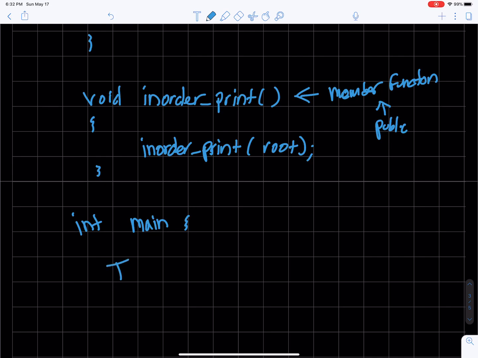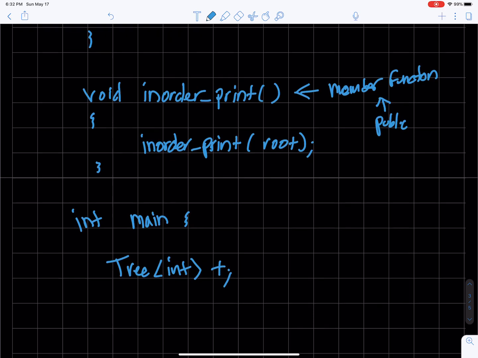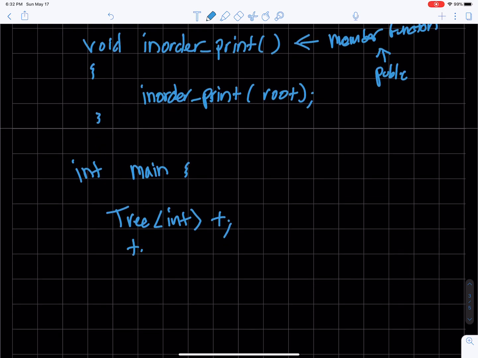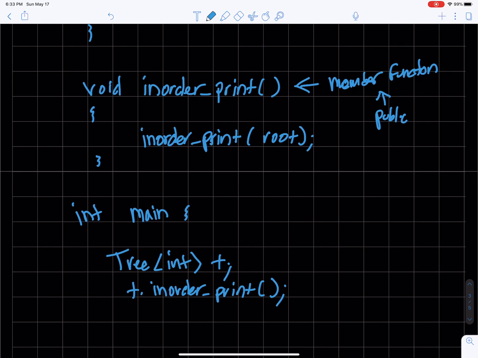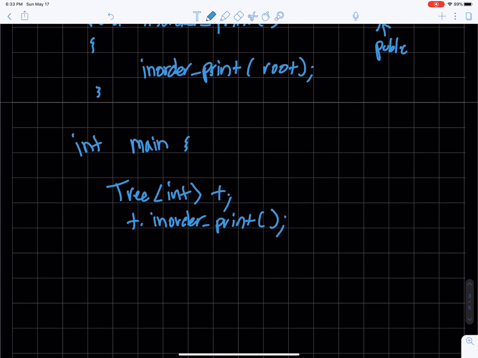So if I have my tree here and I call it t, then all I really want to do is say t dot print, right? I don't want to have to say, oh shoot, how am I gonna pass in my, well, I'm sorry, not print, in order print, whatever traversal we wanted to print. So I can say in order print, and I don't have to pass a variable, right? Because my in order print function automatically passes the root of my tree to the recursive function, right?